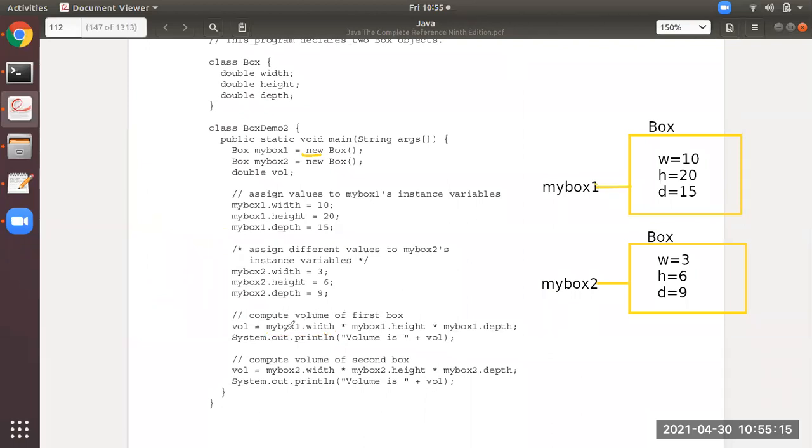Now the next line, there is some computation which is going to be done: mybox1.width * mybox1.height * mybox1.depth. So these three variables' values will be multiplied, but there are two copies of these three variables. As you can see, mybox1.width, the variables associated with mybox1, that is this one, will be multiplied: 10, 20, 15, and that will be stored in this vol. So now it will display the product of 10, 20 and 15.